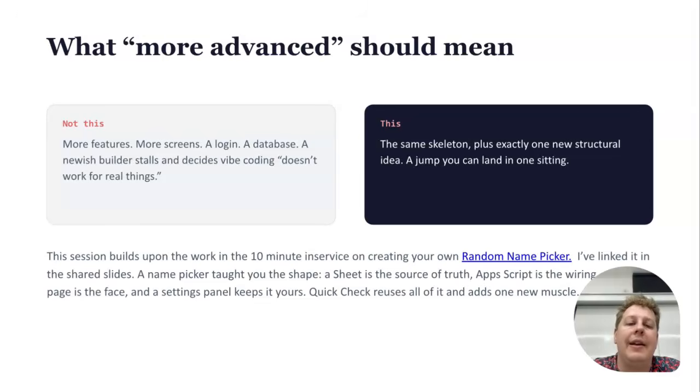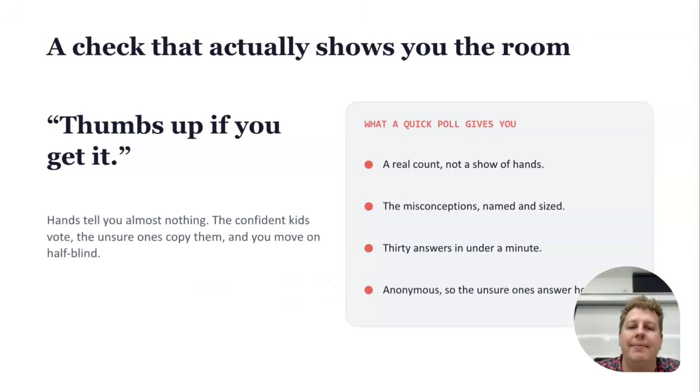Where is this connected? This is building off of skills that are related to the random name picker that I've done another 10-minute in-service on with my staff. And so you can also find that information here if you want to go back and build your own random name picker.